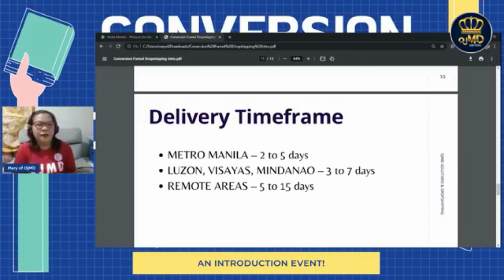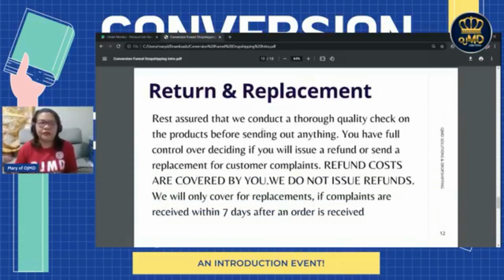Delivery time frame, Metro Manila is 2 to 5 days. Luzon, Visayas, Mindanao is 3 to 7 days. Remote areas or islands is 5 to 15 days.